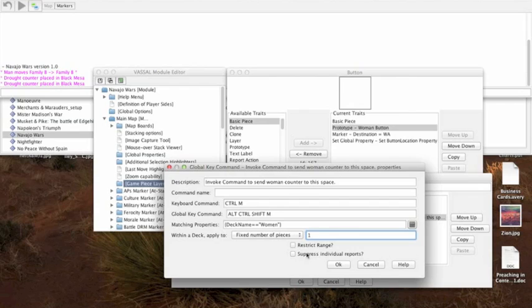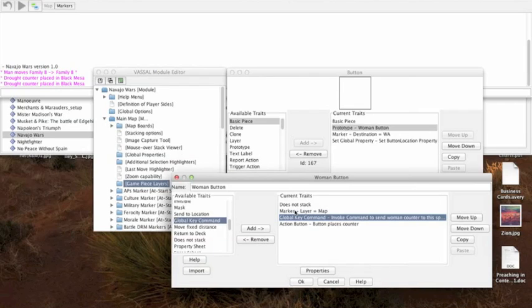You want to uncheck suppress individual reports because you want the module to be able to report that a game piece has been dispatched. So make sure that both of these checkboxes are unchecked. And we click OK. So let's trace what we're doing.